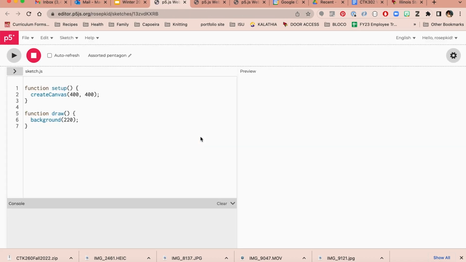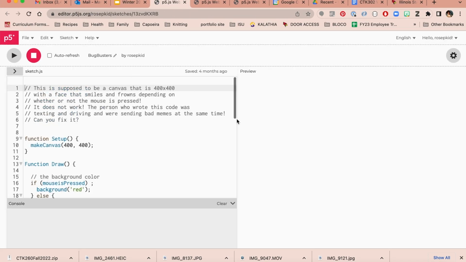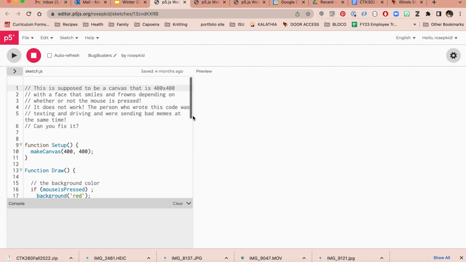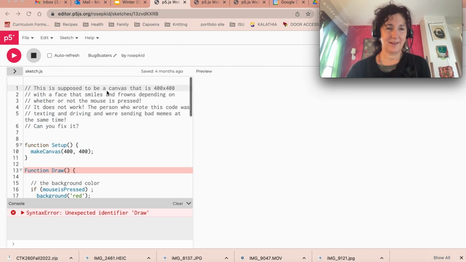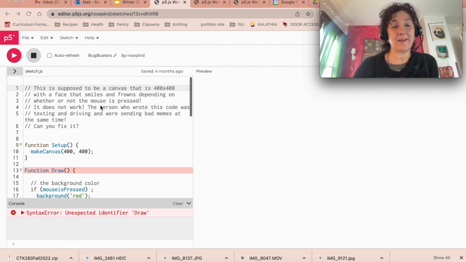All right. My second challenge here is to go through this code. And in the class, when you're in live class, I ask people to help each other. But here, go through this code and see it's got tons and tons of errors in it. So this is supposed to be a canvas that's 400 by 400 with a face that smiles and frowns depending on whether or not the mouse is pressed.